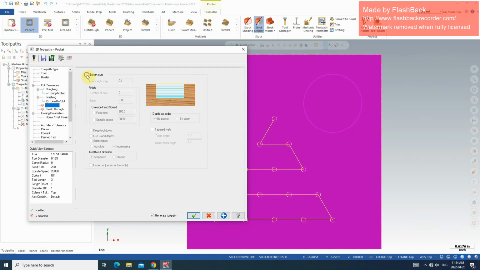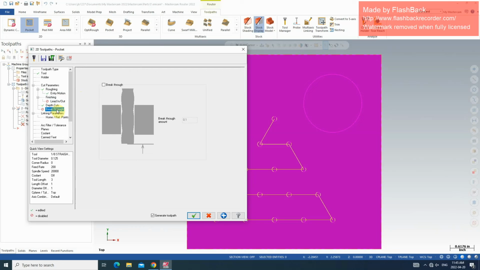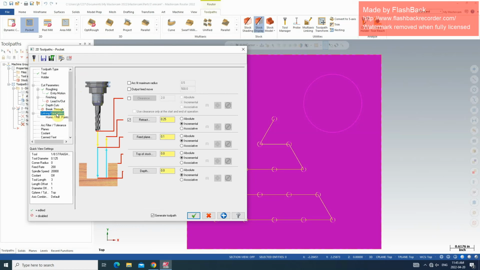Here we have depth cuts. We're going to turn that on and change the input to 1/16, and when you press enter, it'll give you the decimal value. If we want to go into linking parameters, change the depth to absolute, and change the numerical input to negative 0.5, press the green check mark.